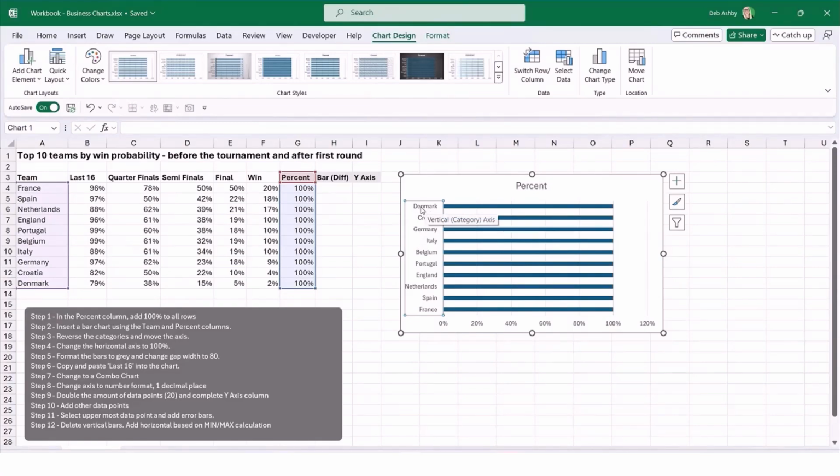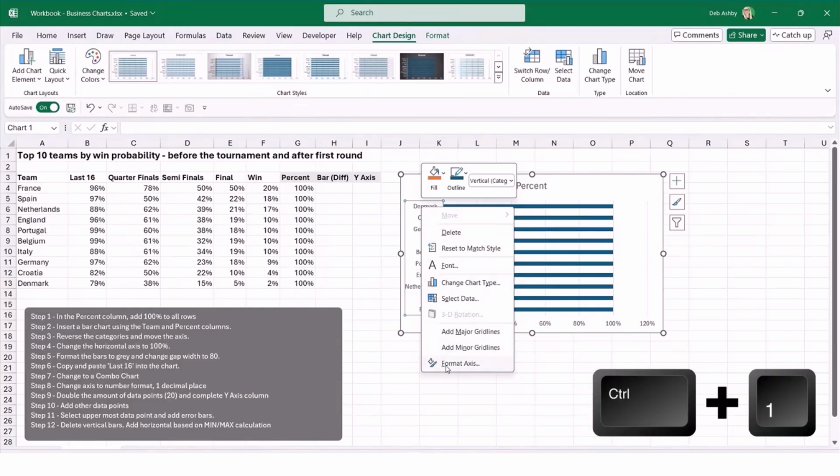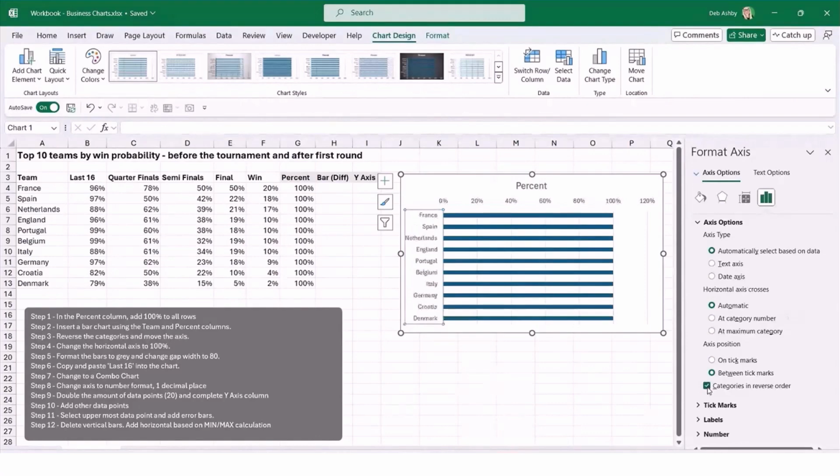So with the teams selected, you can either right-click and go into Format Axes, or you can press Control-1 on your keyboard. And that's going to open up the Format Axes pane on the right-hand side. Now, in this Format Axes pane, we've got our axes options. And if you go down to about 3/4 of the way down, notice just here we have categories in reverse order. So if I click on this, it's going to switch those teams around. So now we have France at the top and Denmark at the bottom.